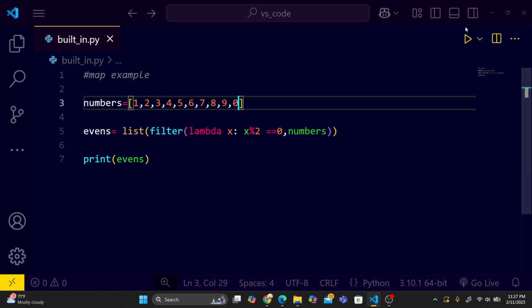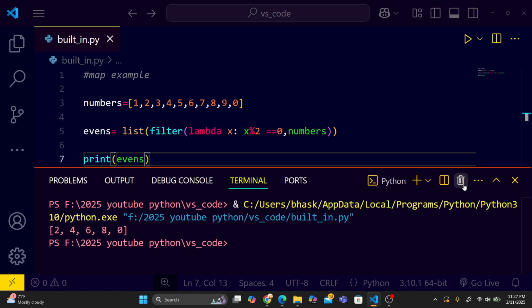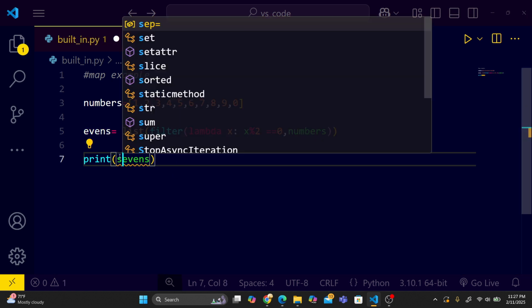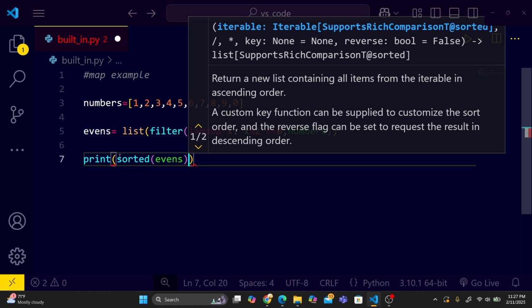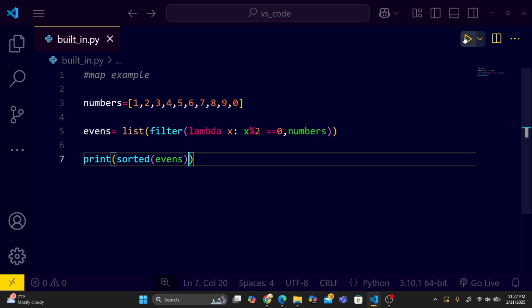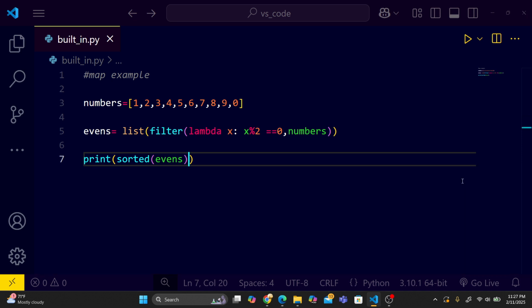Is 0 an even number or not? Yes, 0 is an even number. So 2 4 6 8 0. You can also sort it, sorted numbers, and this will order it 0 2 4 6 8, increasing order actually. Now the next thing is the reduce example.